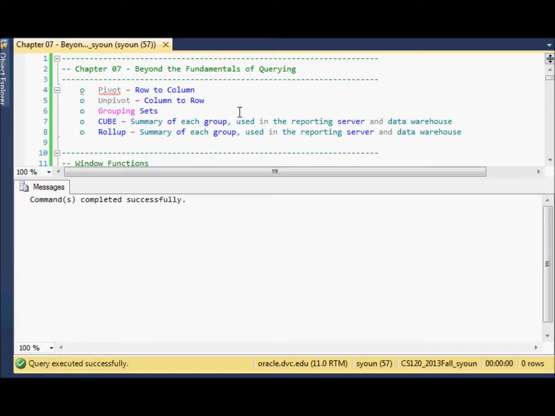Hello. Today I'll go over Chapter 7: Pivot, Unpivot, Grouping Set, Cube, Rollups. These are useful functions that allow us to create reports.